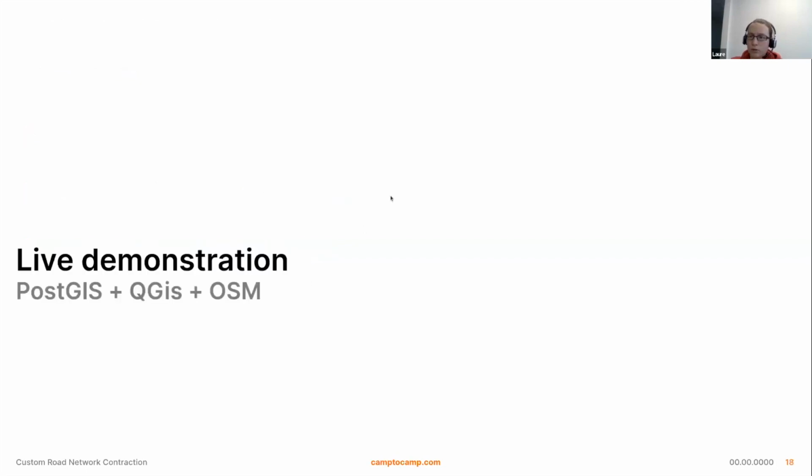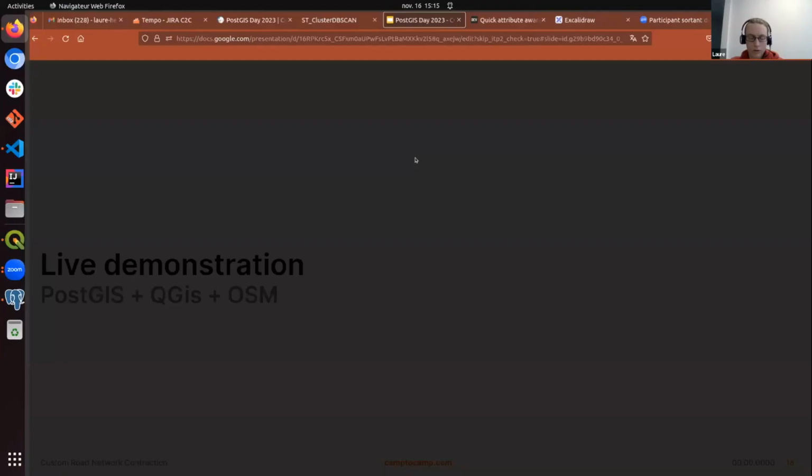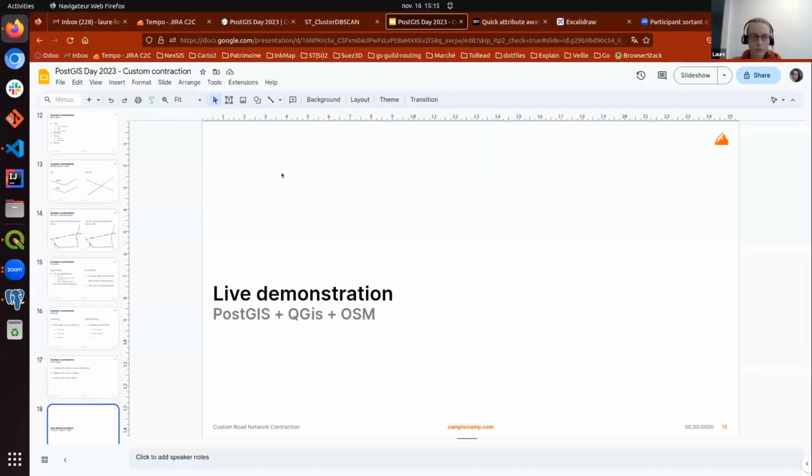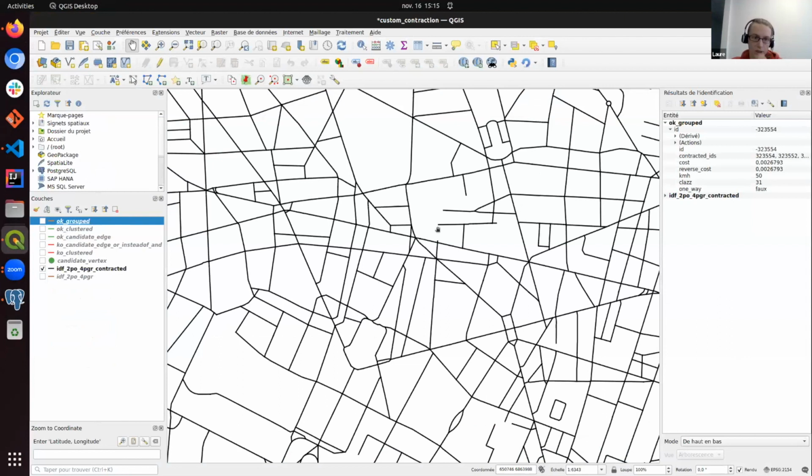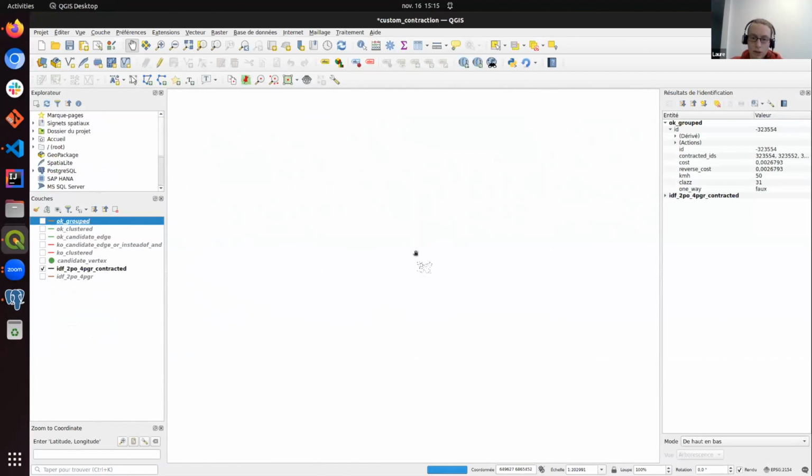So now I will do a quick demo of the algorithm. I've prepared some data. I'm going to show the data was loaded in PostGIS, and I'm going to show it through QGIS, and it's OSM data in France. So here you see my QGIS. This is data in France. This is Paris, actually. If some of you know Paris, maybe you will recognize the city.